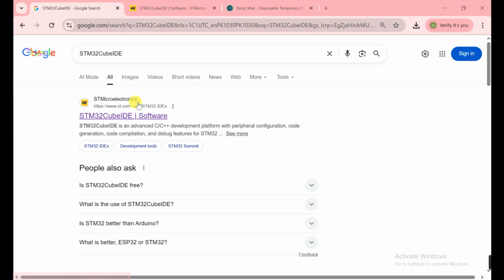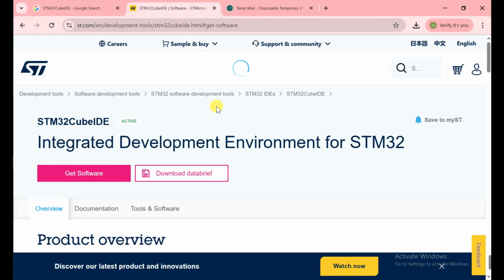Open any kind of browser, search for STM32CubeIDE, and then click on this link. Once that web page is open, I give the link of this web page in the description so you can directly access it. Now click on Get Started Software.